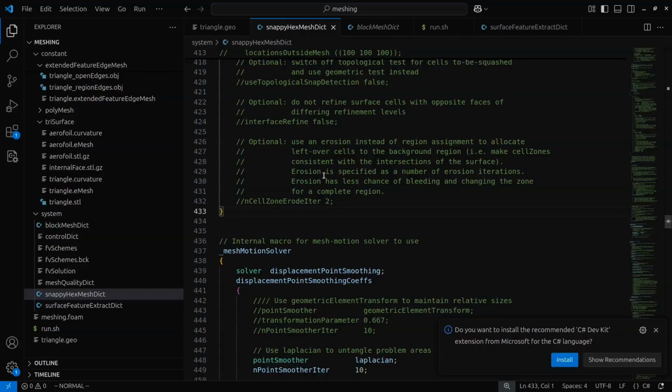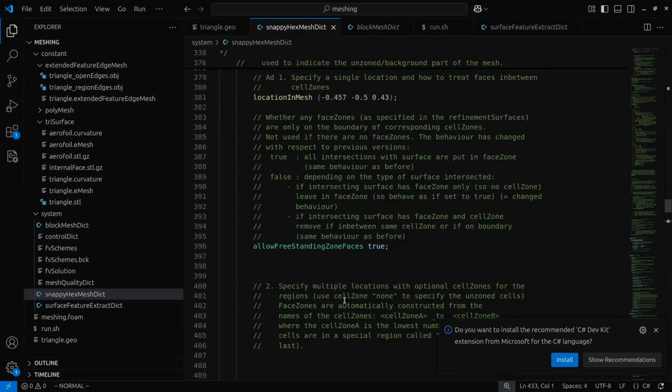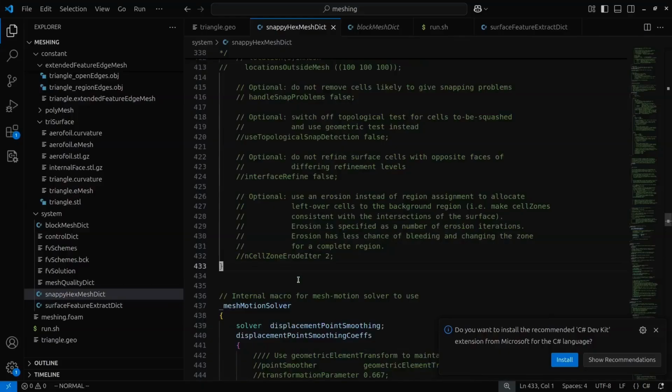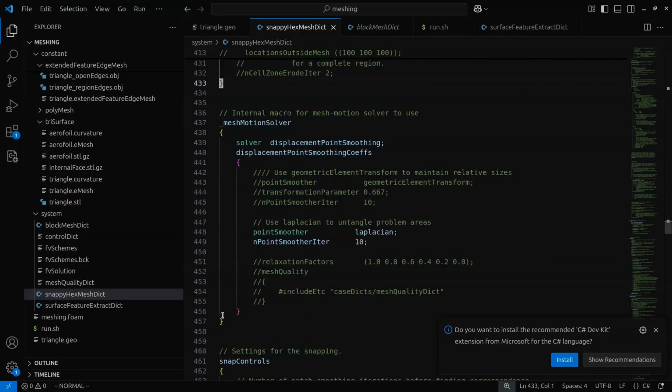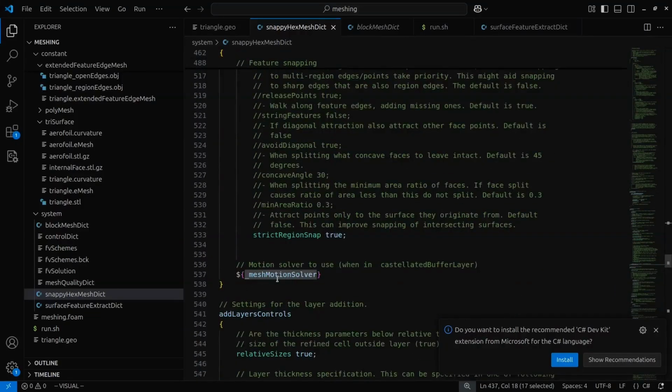But there are various other features, and some are experimental, some do not work that well, and they are all optional. And as per my experience, you don't need a lot of parameters except the ones that I have discussed, and you get very good meshes using these parameters. But feel free to explore all other parameters as well. Here you can have mesh motion solver as well, that is used to move the mesh points while snapping. So this is a local parameter that will be used in the snap control here.